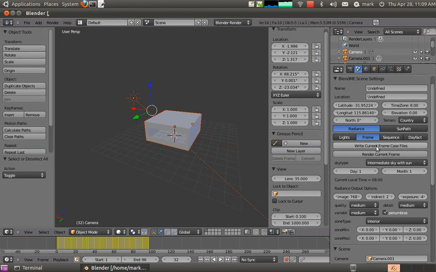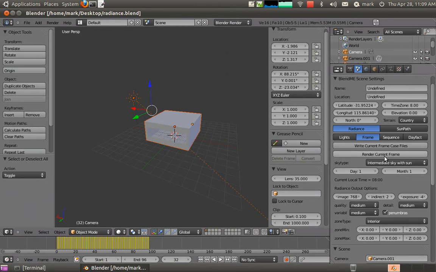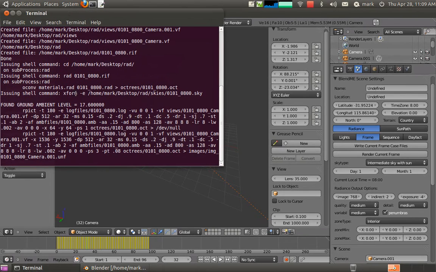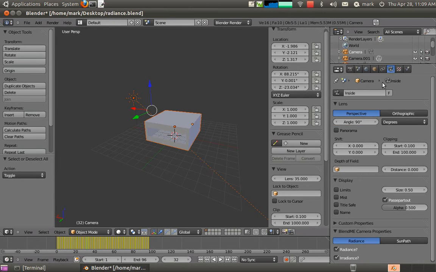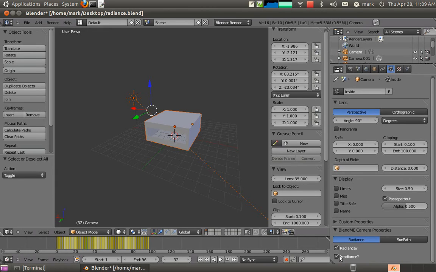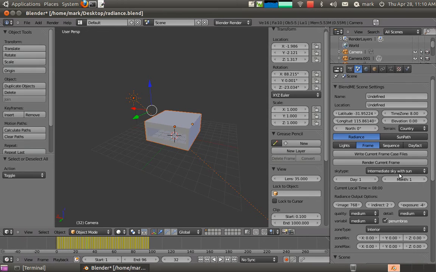We have to just write the case files. And if you look in the terminal window, you should see that it's created all of the relevant case files for Radiance. Now it's all set up, we should be able to render the current scene. What that's doing now is making the system calls to Radiance to render those various images for the two cameras. For each camera, you can render radiance or irradiance values. In this case we're rendering both radiance and irradiance values for both cameras, for the 1st of January at 8 o'clock in the morning, an intermediate sky with sun.